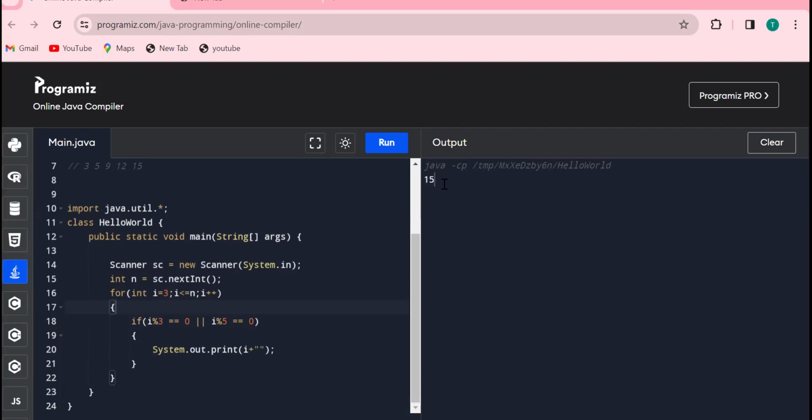So I'm giving 15. See here, 3, 5, 6, 9. I forgot to mention 6. So 3, 5, 6, 9, and 10. 10 is also a multiple of 5, then 12 and 15. If you give some space, you'll get the space between each number. It's 3, 5, 6, 9, 10, 12, 15. So I hope you understood how to print the multiples of 3 and multiples of 5 using the OR condition.